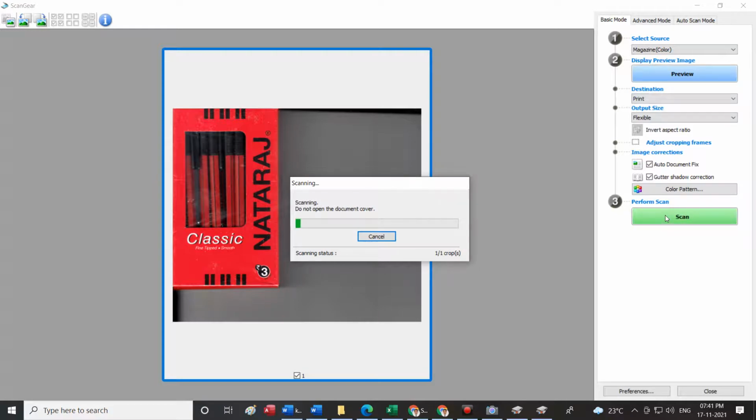Preview is not needed. Preview is only for those who want to see how exactly the scan happens. Afterwards, if I want to crop, in this I could have cropped only the pencil and taken a print.